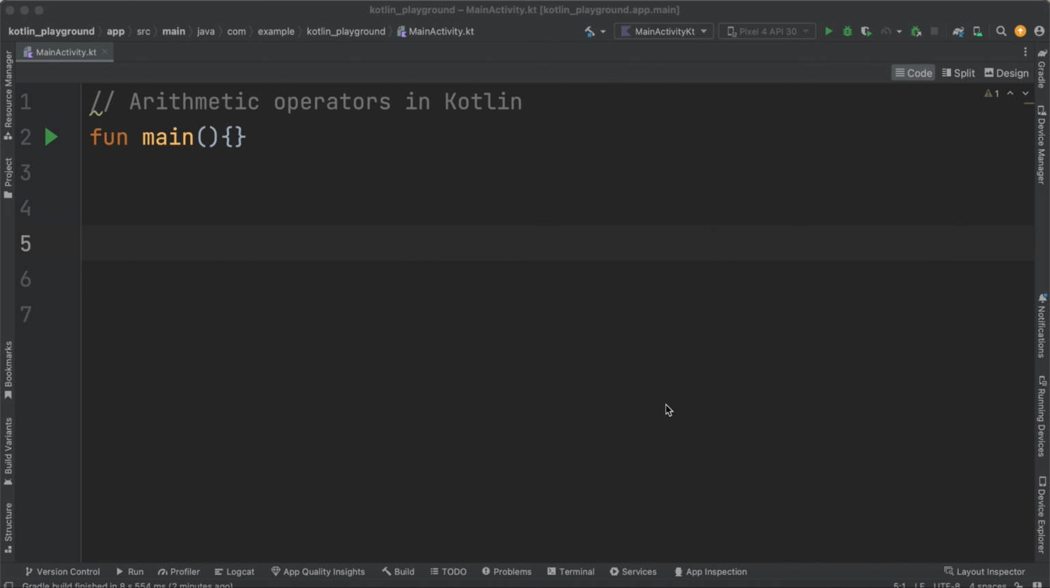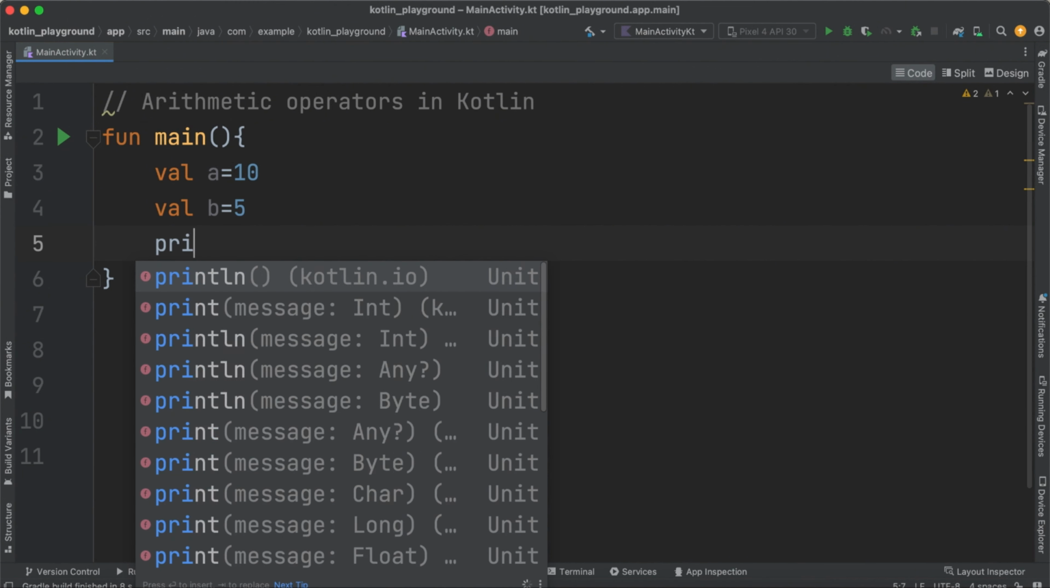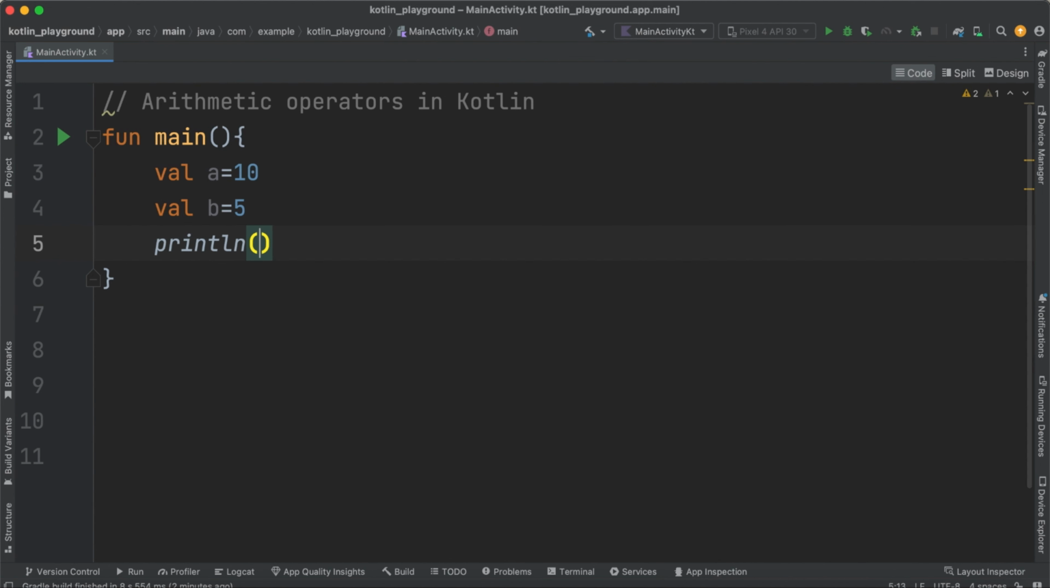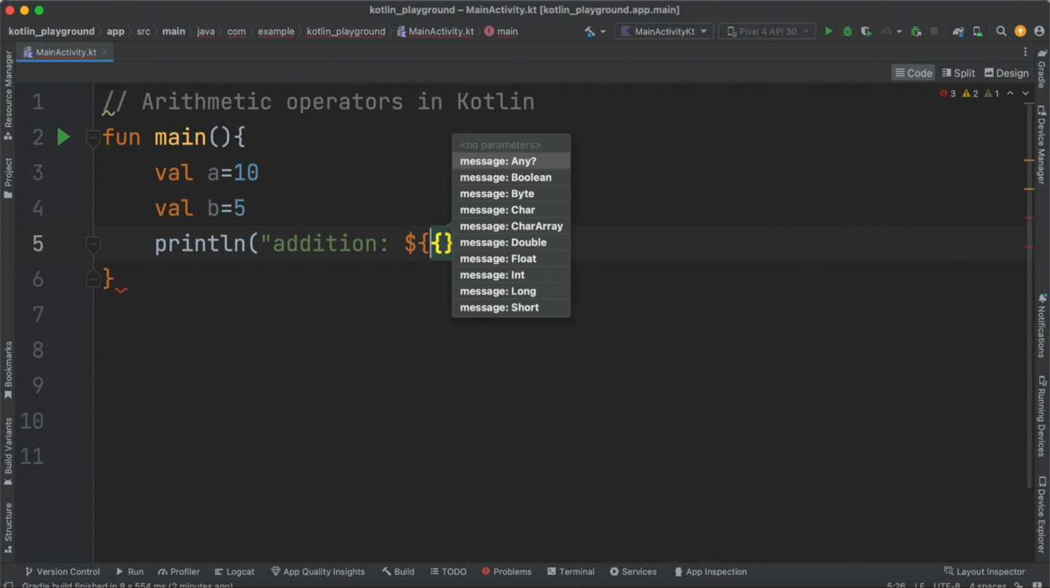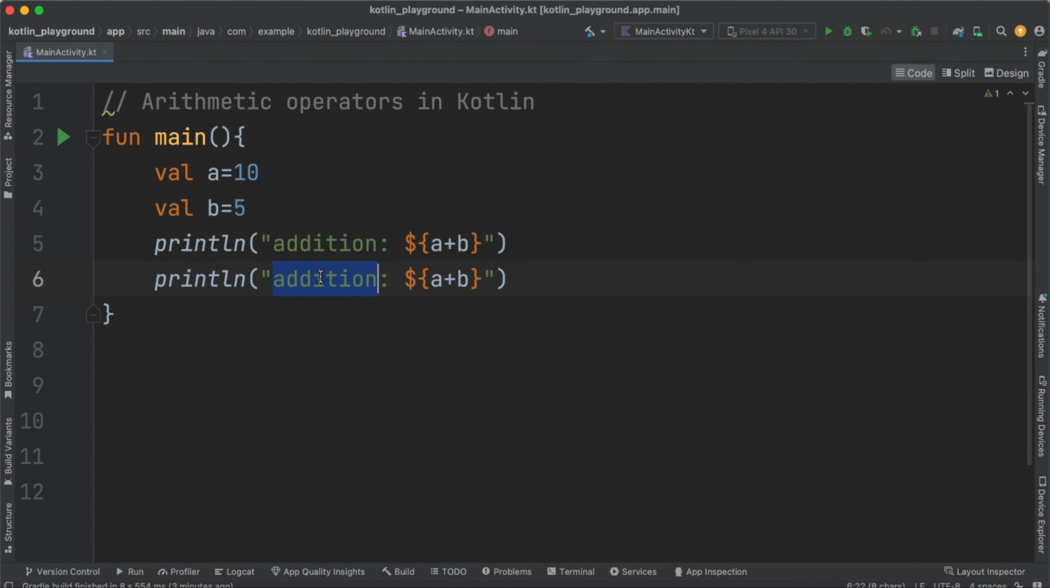First I'll be talking about addition and subtraction, and for that I'm going to create two variables here and assign them integer type values. Okay, so here I will print a message with the expression. First we'll look into the addition operator. I'll create an expression here which will add the values of these two variables. Okay, I'm going to duplicate this one and print the subtraction message here, and for that I'm going to use the subtract operator.